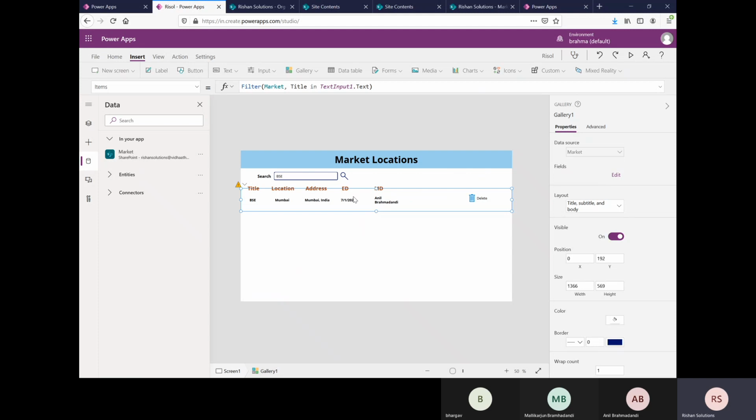And this is date, and you need to use the date format. And this is a people picker. People picker also you need to work with some people picker options. So for that, different types of functions are available. We'll discuss that in detail in upcoming sessions. That is about filtering the data on the gallery.